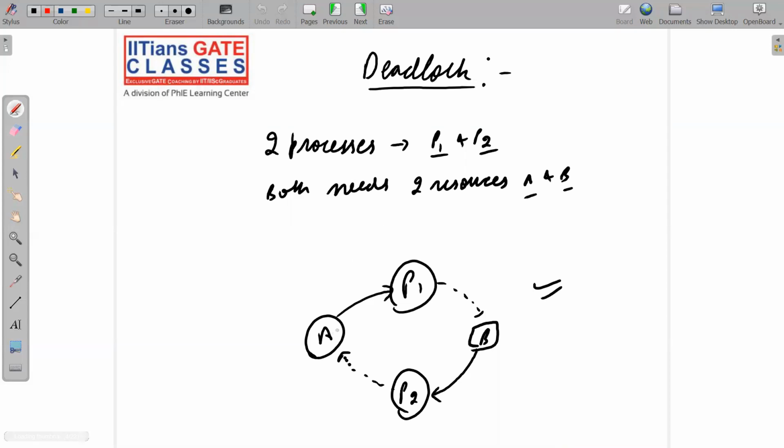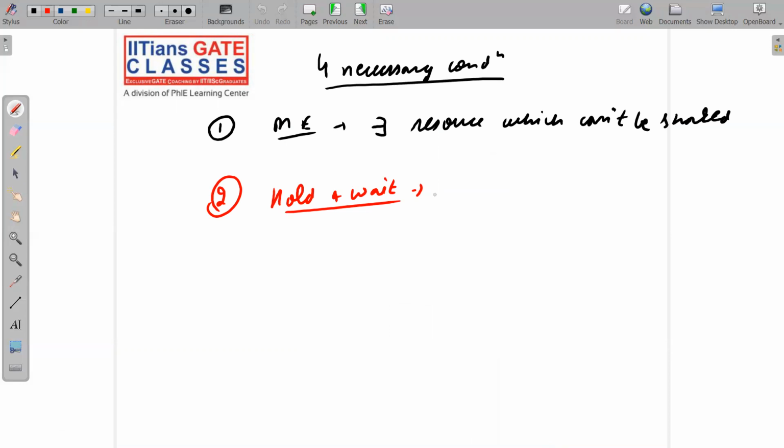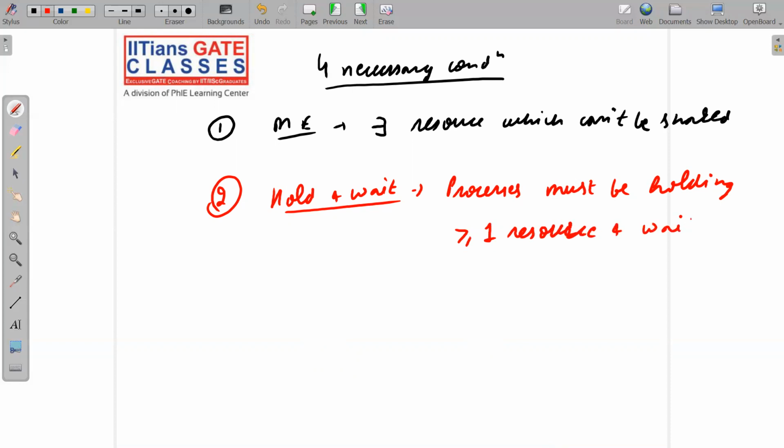You can check it out. See this. P1 is holding A and waiting for B. P2 is holding B and waiting for A. That is hold and wait. Hold and wait means a process must be holding at least one resource and waiting for another. Processes must be holding at least one resource and waiting for other. That is the basic meaning of hold and wait. It is holding one, at least one, and it is waiting for other.